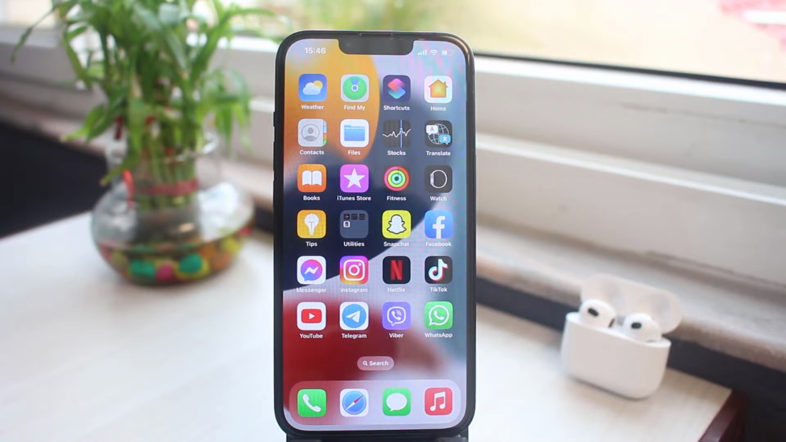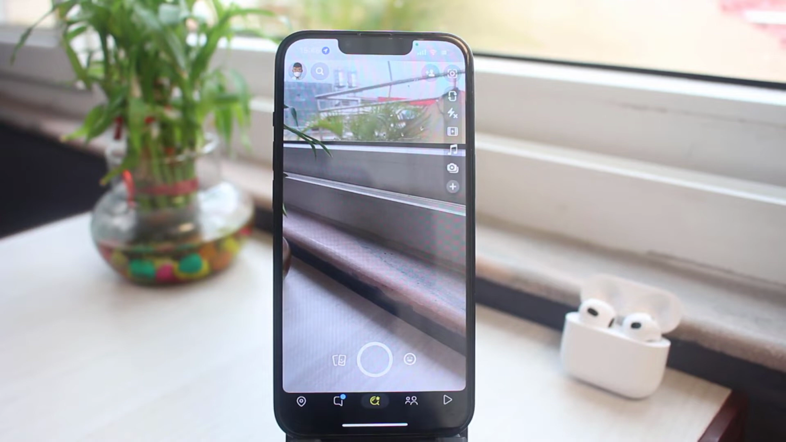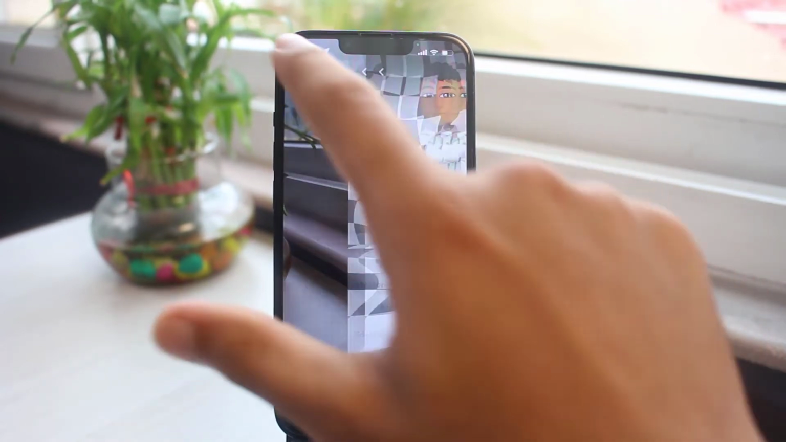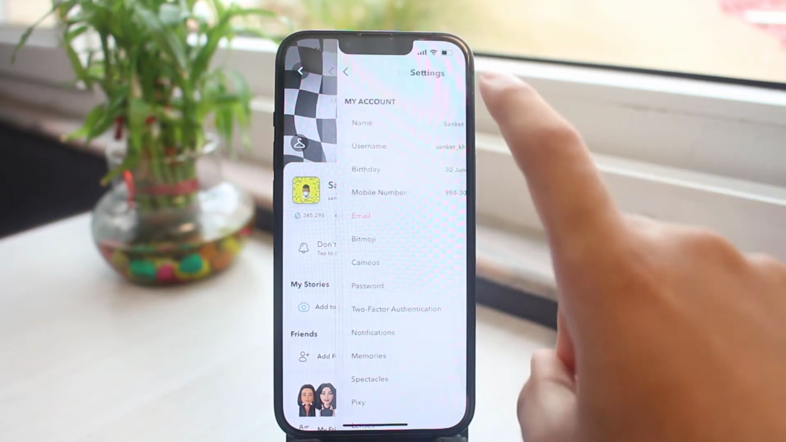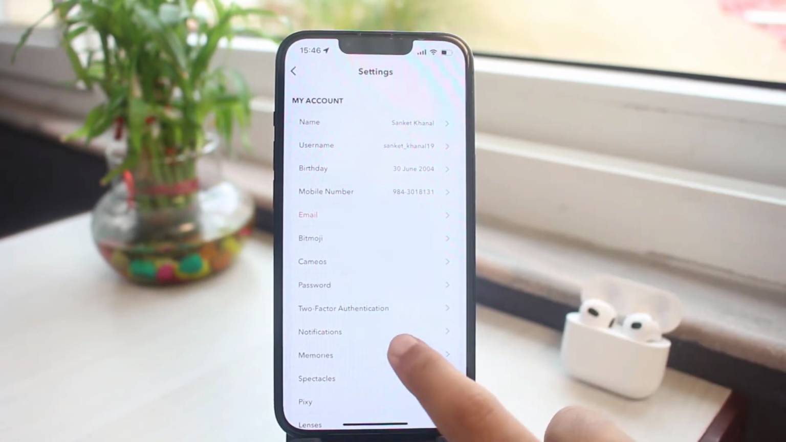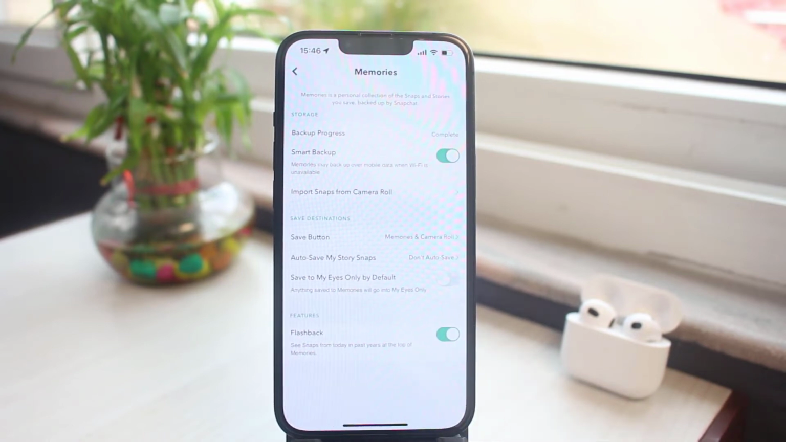So the first thing you want to do is open your Snapchat app. And now, go to your profile icon on the top left corner of your screen. After that, tap on the gear icon on the top right corner of your screen. And then just below the notifications option, you can see an option named Memories, so tap on it.